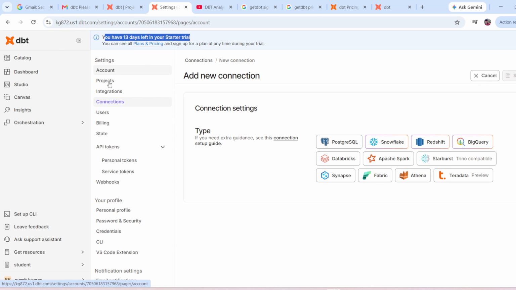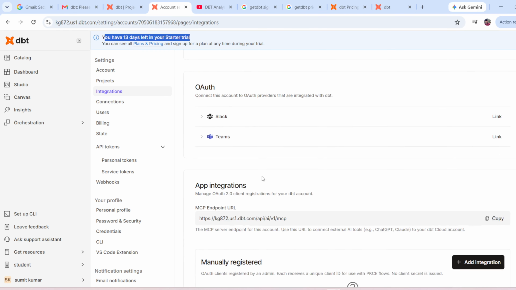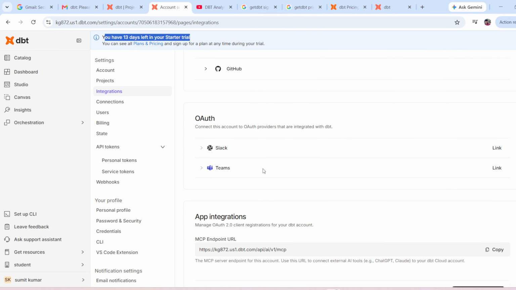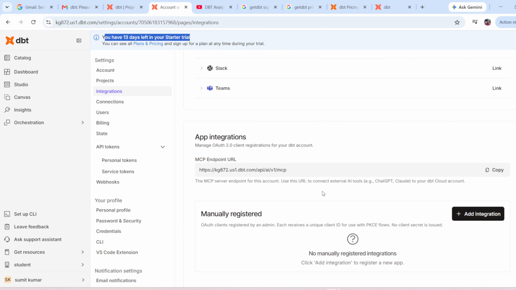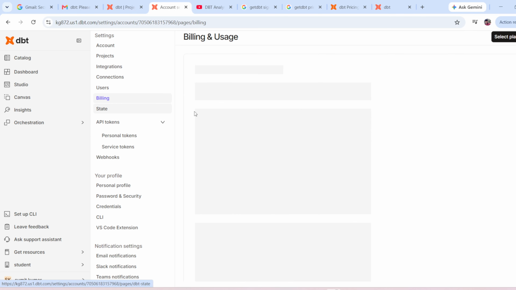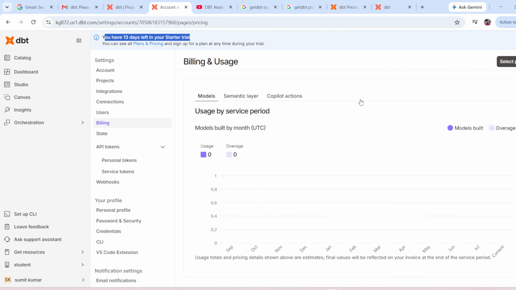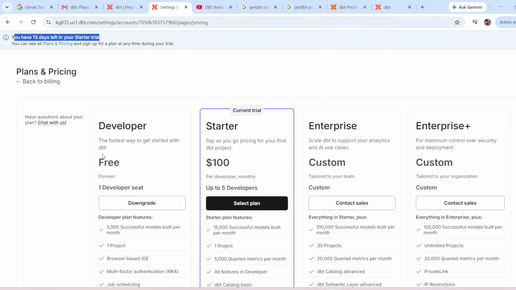So what all things are there: account, project, integration. I will explain how you can integrate with GitHub and Slack or Teams. Okay, so many other integrations are there. The billing part is there. So right now which plan are we using? We are using the developer plan. If you want to upgrade, you can upgrade from here.